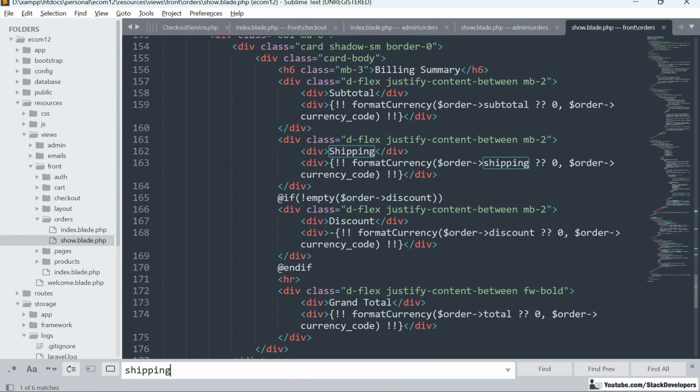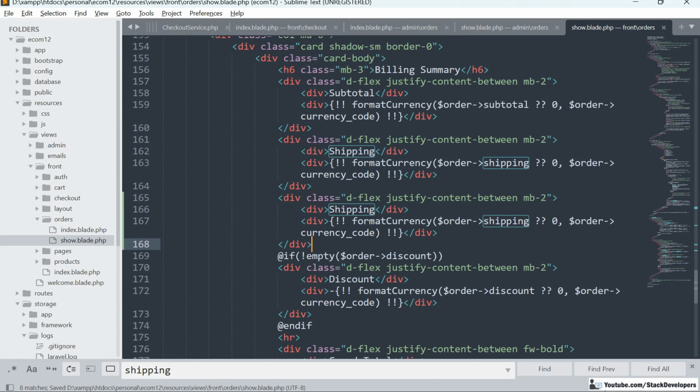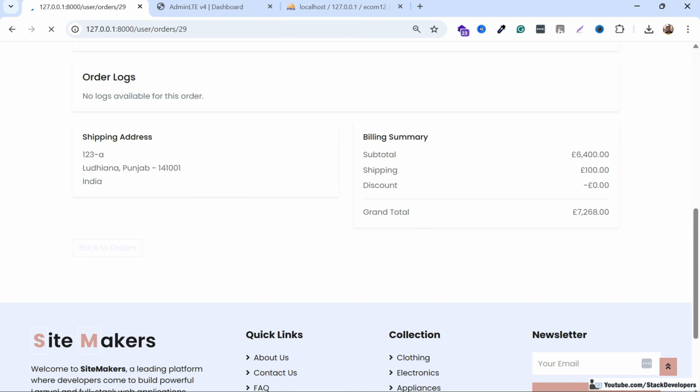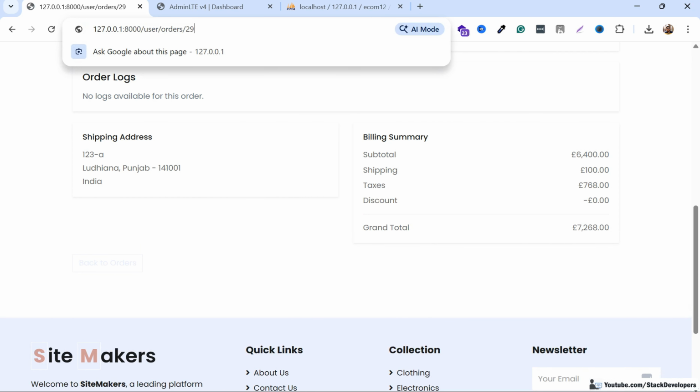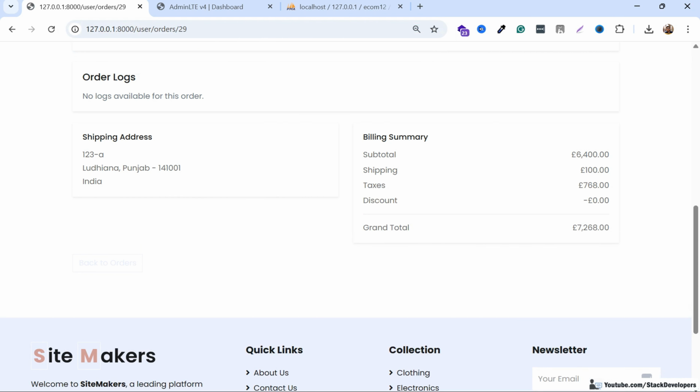this taxes. Okay, copy this div, paste here, just show here the taxes or GST, and here we are going to show here the taxes. Go to refresh, and here you can see that we have added the 768 pound taxes in the my orders as well, so that the user can come to know that how much taxes is added to the grand total. Okay, so I hope that you can able to do this one at your end as well.